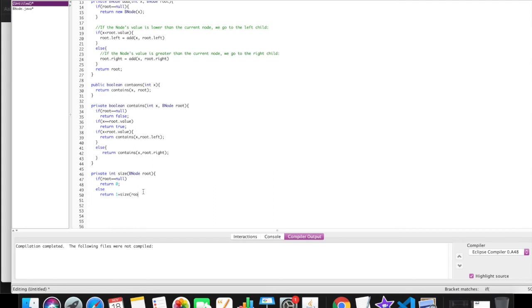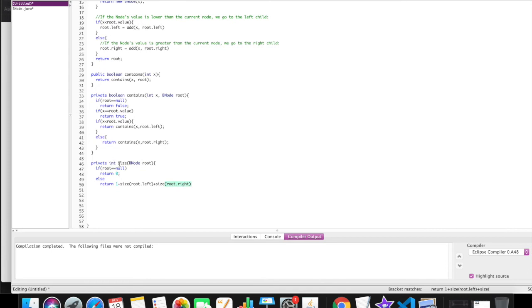But remember, it has two subtrees always. So we need root.left plus name of the method, because this guy will return only number of nodes in your left subtree. But what about right subtree? We need to calculate it also. Right. And it's just size. It's not height or anything. It's just how many nodes in your binary tree. Okay.